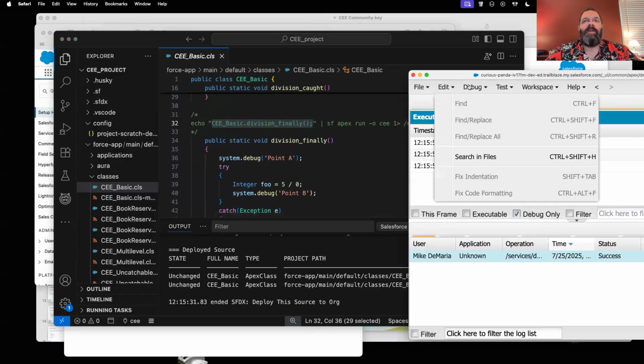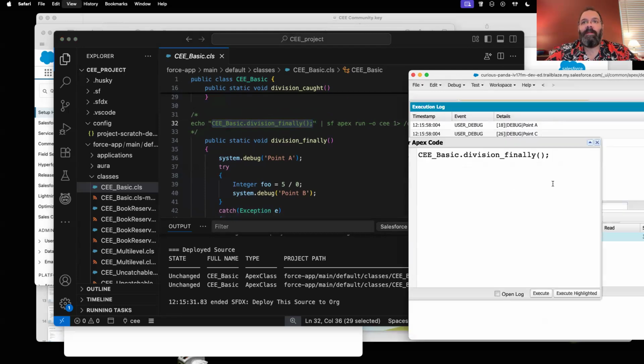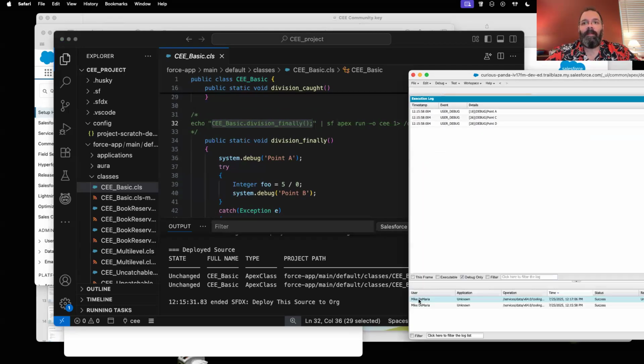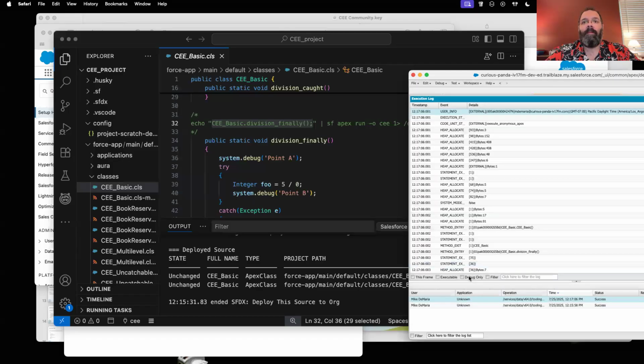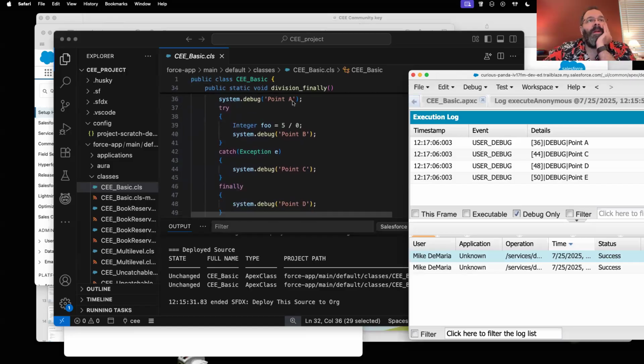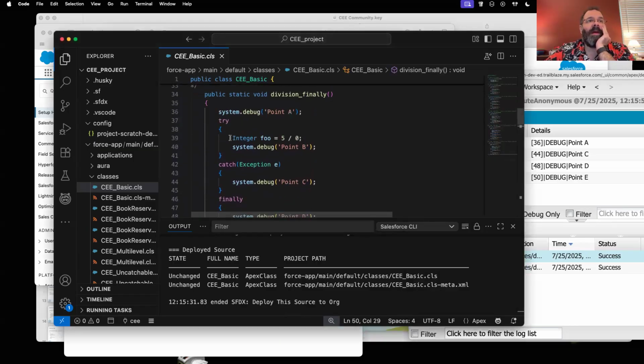Here's an example with a finally. Let's put the finally in there. Does point A, crashes on this line. Does point C, the finally executes, and then point E runs. If we didn't have this error, right?